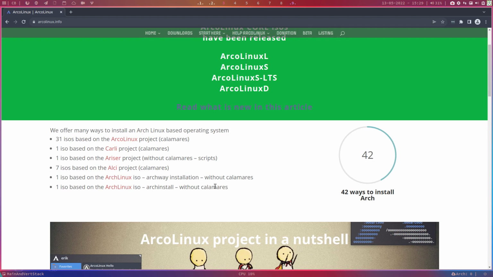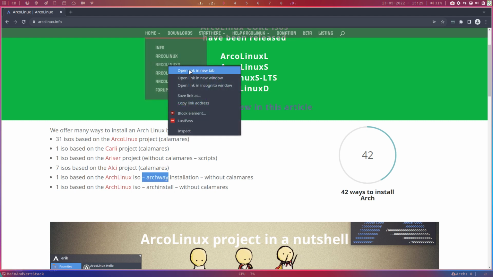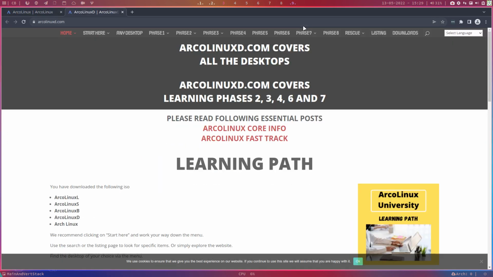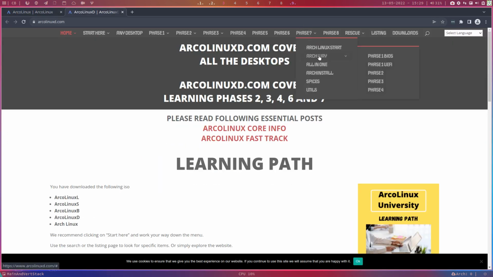So if Calamares is not working, then there are other things, right? A Riser project is without Calamares. It uses scripts. And all the rest are with Calamares, except the Archway. And the Archway is explained in ArcoLinux D, phase 7, the most quite difficult. If you're a beginner in Linux, that's not advisable, right? And there is also the archinstall.